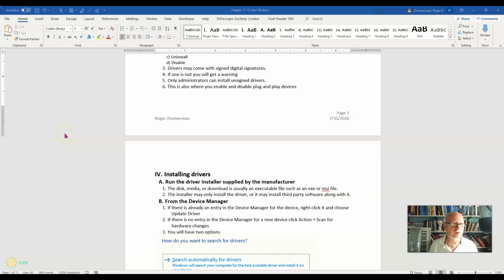Let's talk about installing drivers. Of course, we know that many times a driver comes with software, with an executable file that you can run and it will install the driver. But as we said earlier, many times it will also install additional third-party software that you may or may not want on your system. A better way to install drivers is from the device manager.